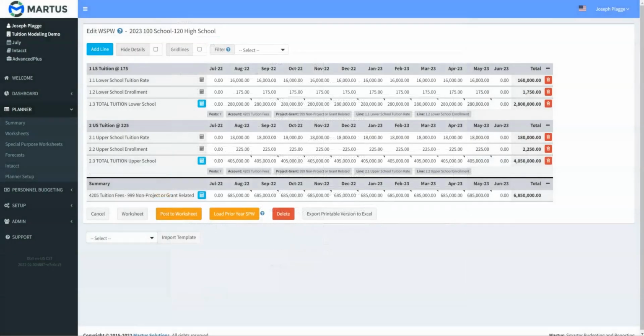Now, in our summary section, you'll see our tuition fees have been aggregated, and the notes we entered are here as well. When we are ready to post this to our worksheet, this is what we'll post along with the notes, and the model will remain in the SPW. Within this same special purpose worksheet, we could also factor in an institutional discount, or perhaps budget for bad debts. The process would be the same. Let's budget for the institutional discount.